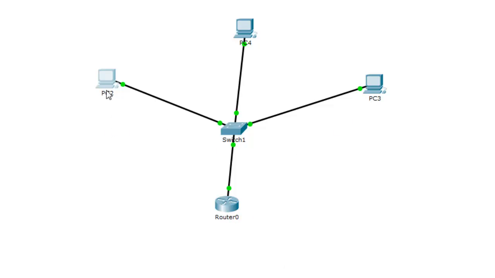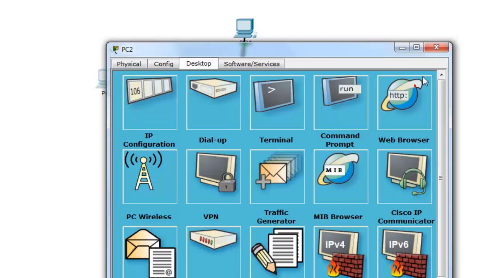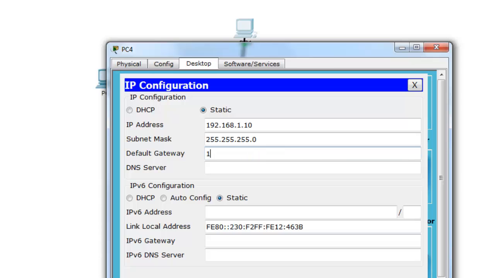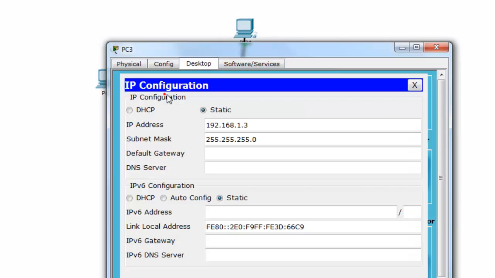So you can go to any PC here, desktop, and now give it the default gateway, 192.168.1.1. If this is not configured properly, the device will not be able to communicate with any other host outside its LAN. Same thing should be done to all other hosts in the LAN. So we just added a router, configured a port from the GUI interface, not using the IOS commands, and configured the default gateways in all other hosts.